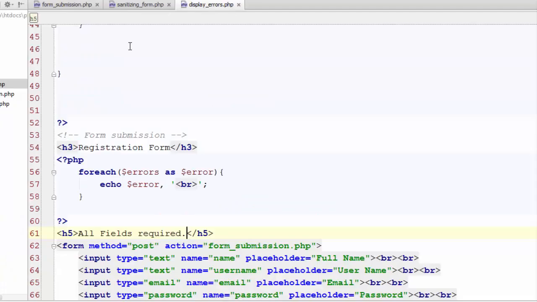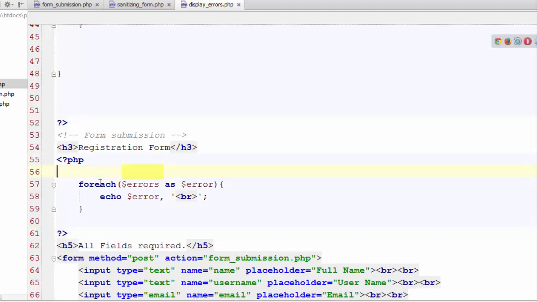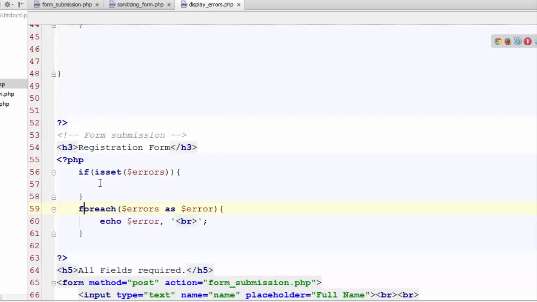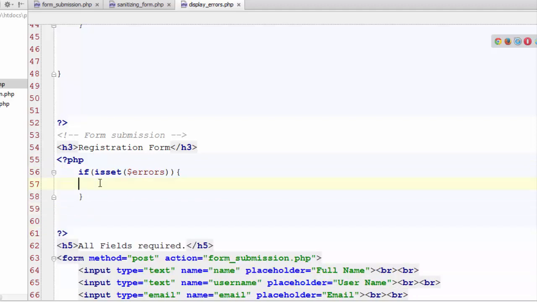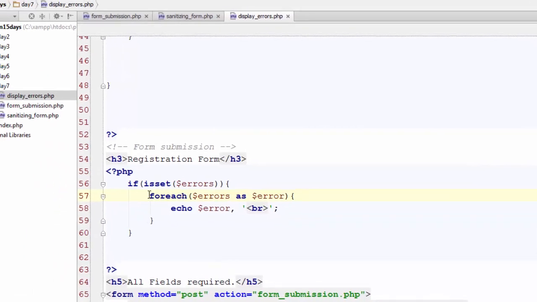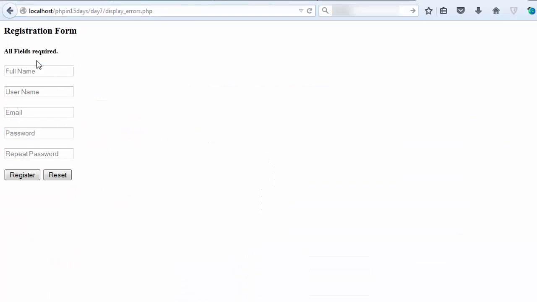The second error is because the errors array is undefined until the form is submitted, but we are trying to supply this undefined array to the foreach loop as an argument. Here we need to enclose our code in a conditional statement that if the errors array is set, then and only then run this foreach loop. Let's take our foreach loop into this conditional statement, and that's it. Let's refresh the browser and you can see no errors at all.